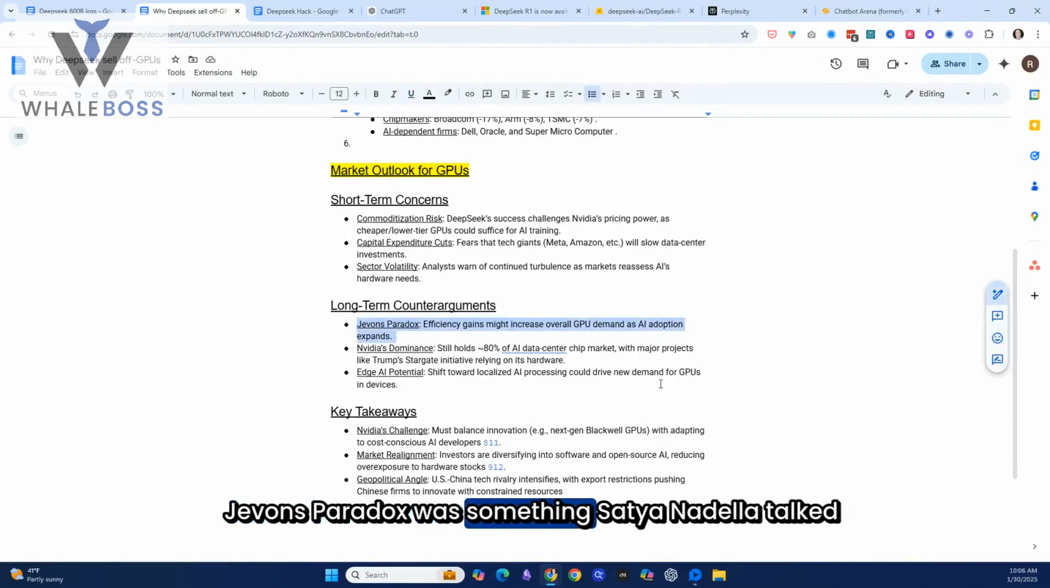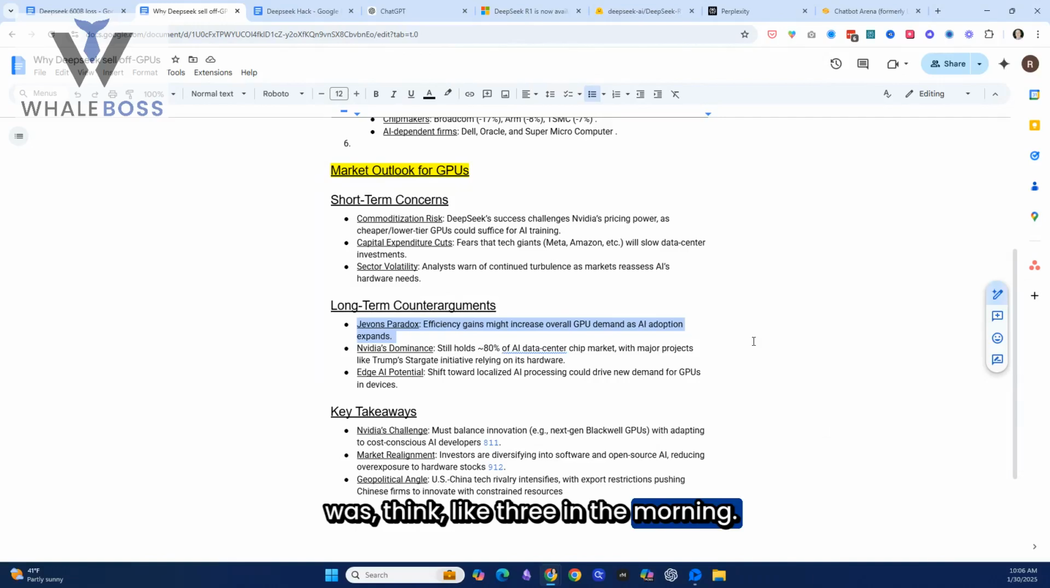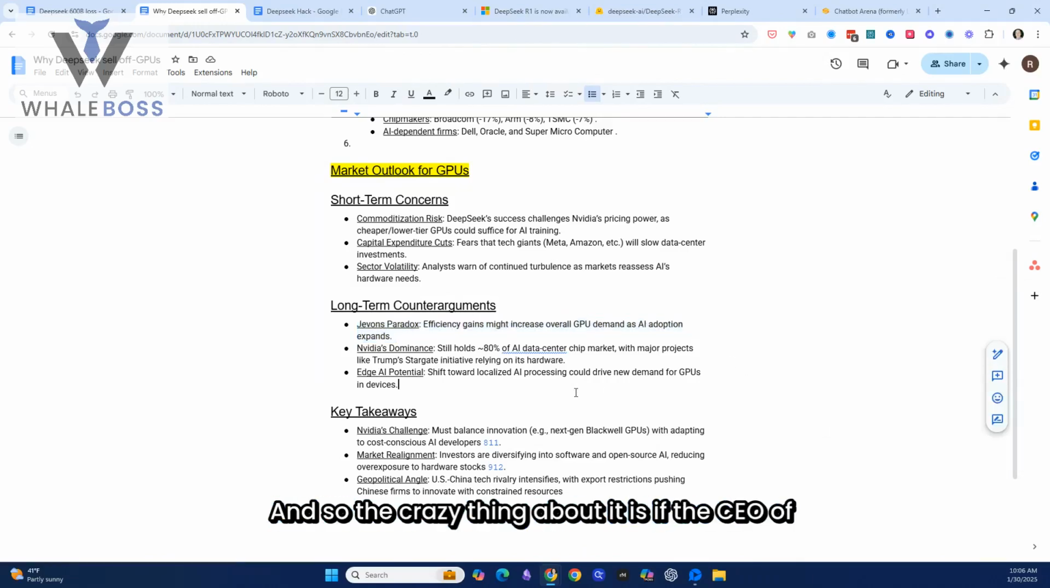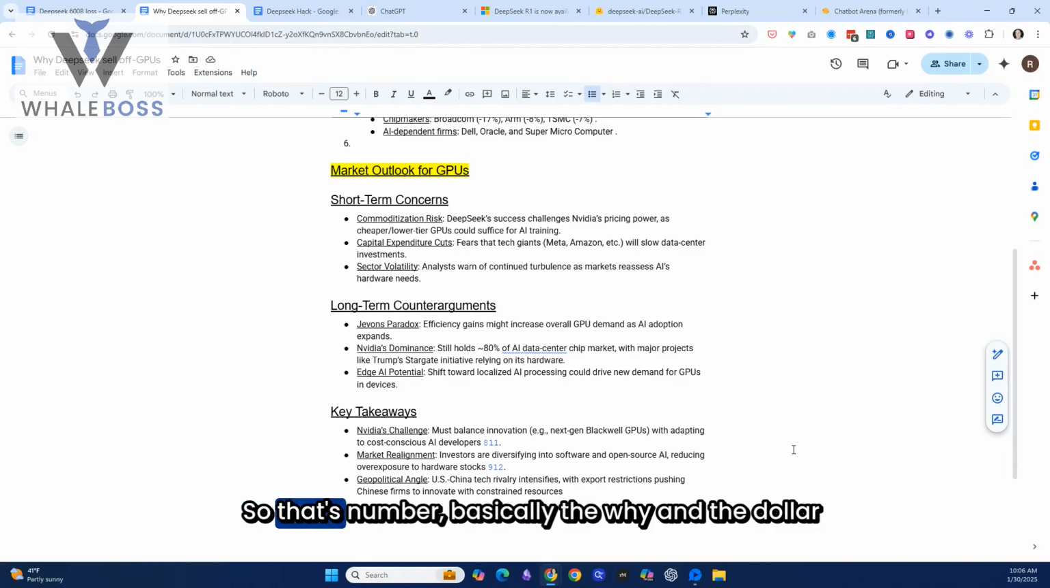Jevons paradox was something Satya Nadella talked about and actually tweeted about. It was, I think, like 3 a.m. And so the crazy thing about it is if the CEO of Microsoft has that on his radar, you know it's a big thing, all right? So that's basically the why and the dollar value with it.